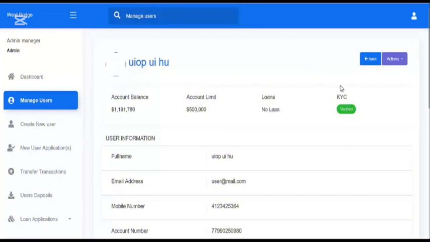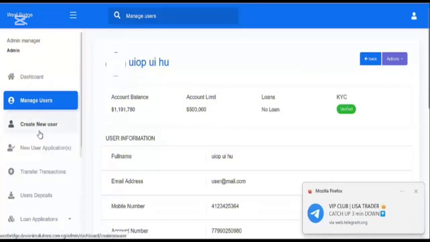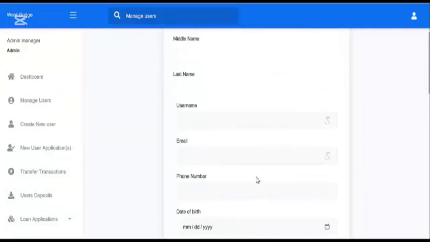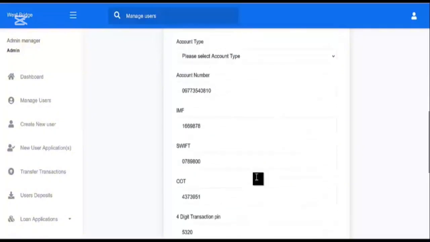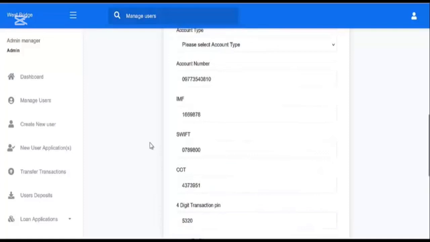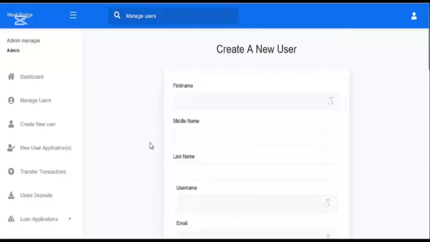You can just see the total balance of this user, account limit, loans, and the KYC, which is already verified. So here you have create new user. You can create a new user for this website, put in the basic information. After filling all this, you can just click on add user. So this user will be created, and the user can log in to this website.